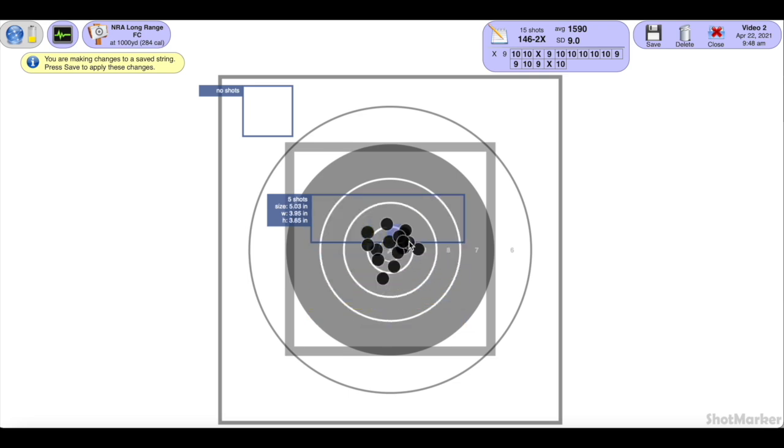It could be any number of shots. And you'll notice as I drag this box, all the relevant shots are going to turn white. Now you're probably wondering why there's some black shots in there. That's because those are the sighters. Okay, so see there's two black sighters there, and then the white shots are all for record. When you do these measurement boxes, it only measures record shots.